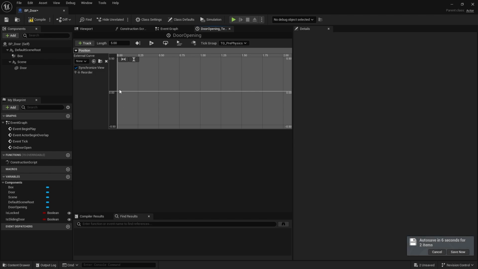So I'm going to put in 2 points by holding down Shift and left clicking. And the first point will be set to a time of 0 and 0 for value.